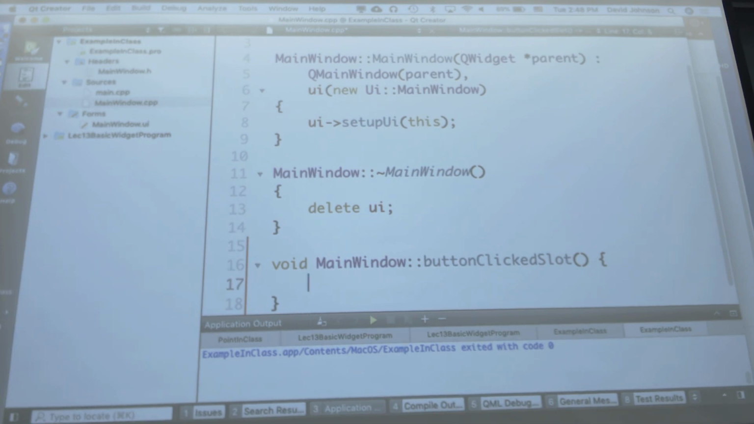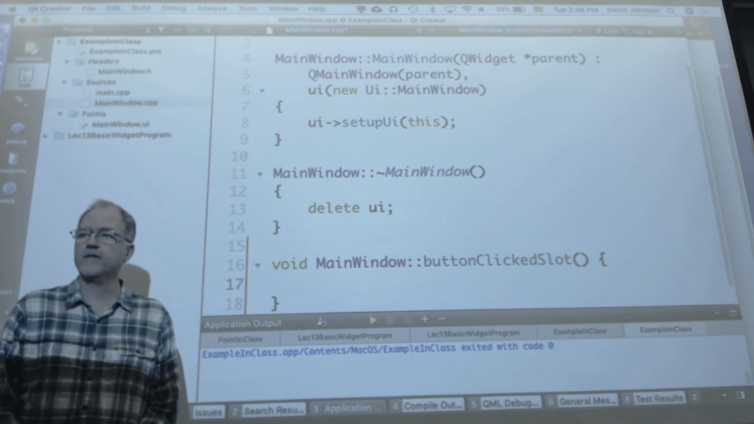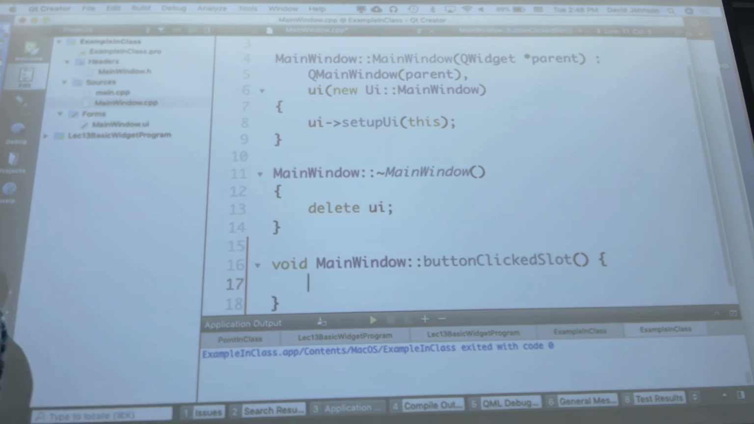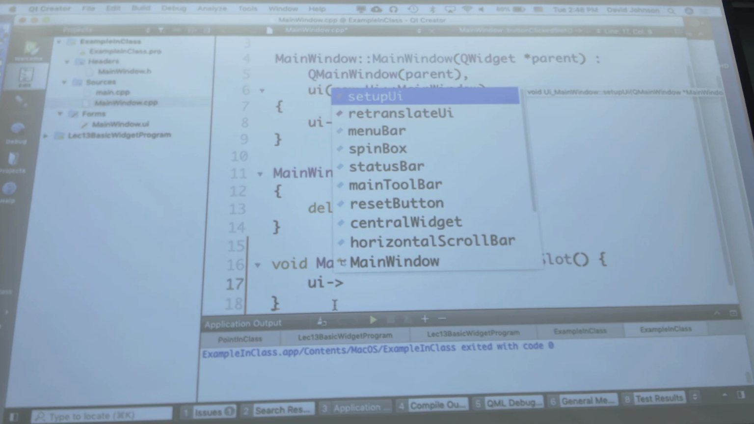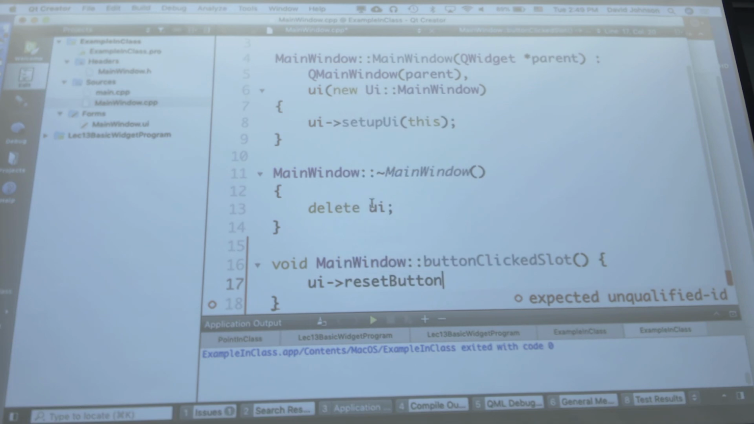And in here, I want to take that spin box or slider and set it to 0. So how do I get to it? First of all, those things that were in the UI builder come from this UI class. So I have to access it through this UI class. So I'm going to say ui, and that's a pointer, so I use the arrow notation to get to the things inside the UI class. And in here is the reset button. So I put that.